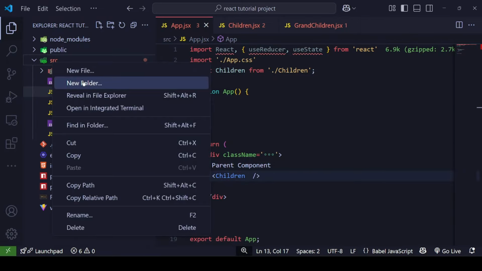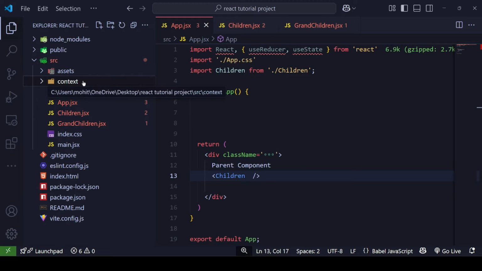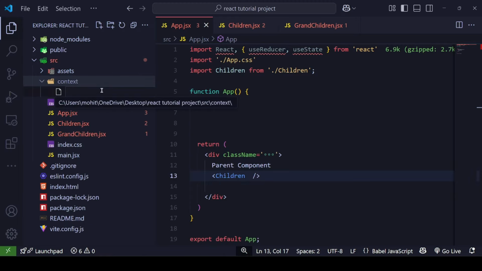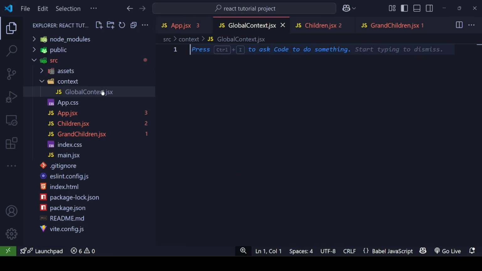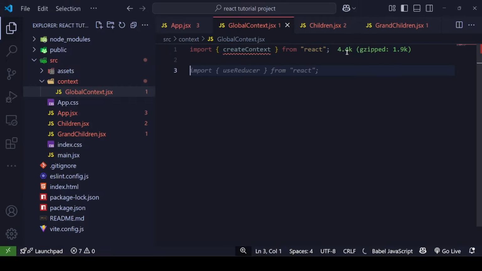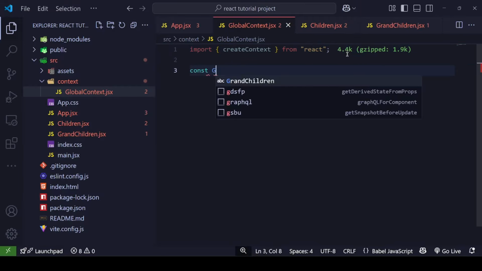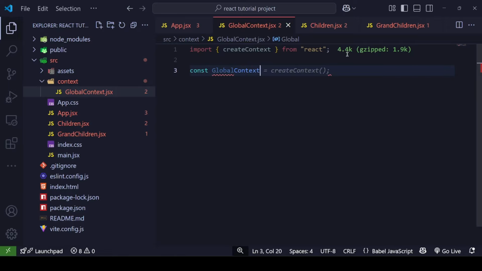Now let me make a new folder called context. And inside the context, I will create something like globalContext.jsx. I have made this file. Now I will create a context here. How should I do that? I will import createContext from React, and then I will make GlobalContext, which will be equal to createContext.